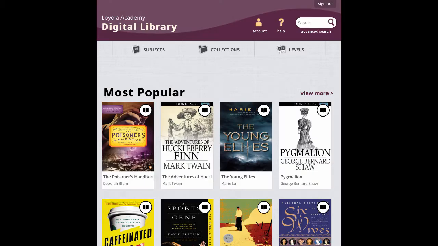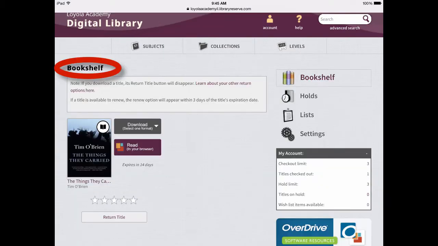So let's start there. If you open up your app, click on Loyola Academy Library, sign in, and go to your account, you can see that you have your bookshelf. Right underneath the rating stars of that particular title, you can see Return Book. You can just go ahead and click on that. You're going to get a confirmation, click Yes, and your book is returned.